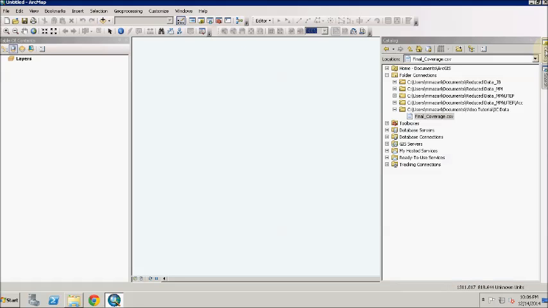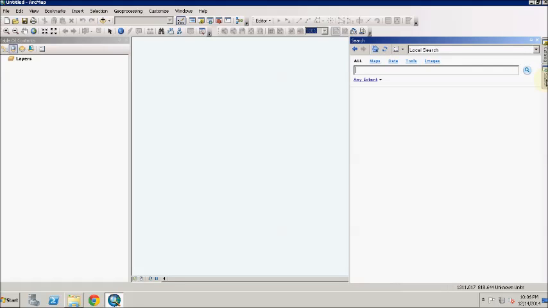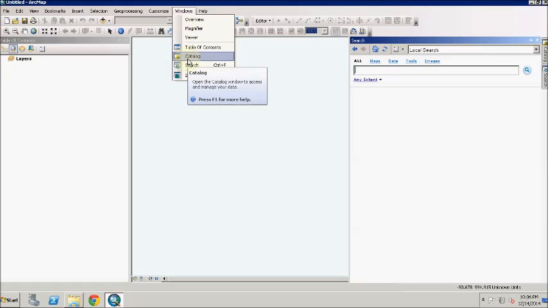On your right hand side you can see two buttons: the Catalog, where you can locate your data files and toolboxes, and the Search button, which you can use to search for different toolboxes in ArcMap. If you cannot see these two buttons, it's very easy: just go to Window and select Catalog to see the Catalog button, and select Search to see the Search button.